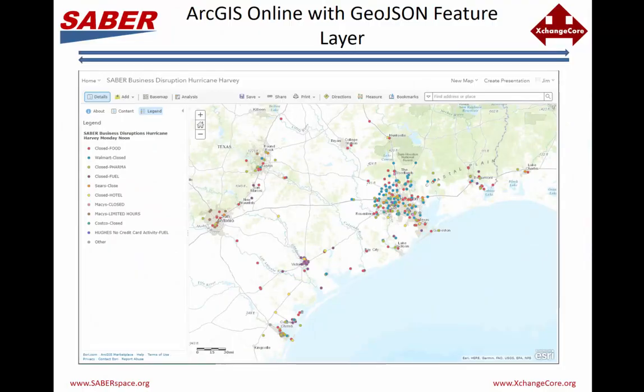For this GeoJSON feature, we thank the California Earthquake Clearinghouse that received funding from FEMA's Hurricane Hazard Reduction Program to support that. And also some of the work was done by a member of the XchangeCore and SABER community, the University of Illinois at Chicago, some students there who were able to participate with us in this particular project.